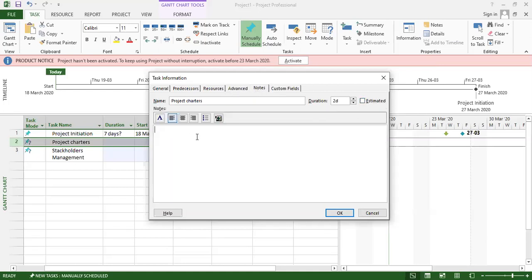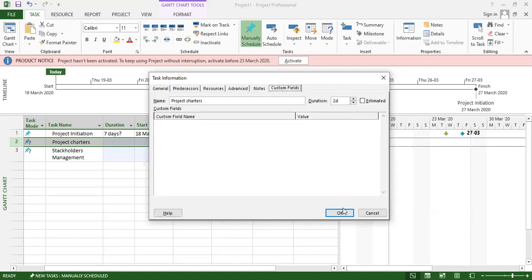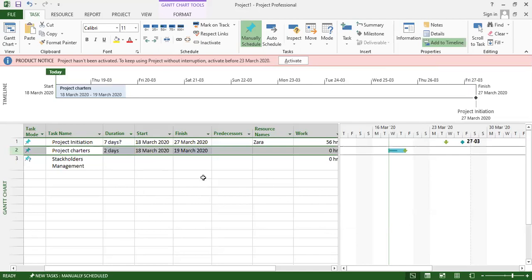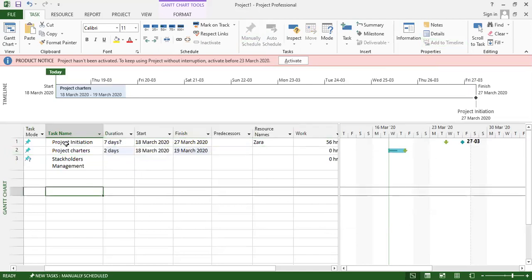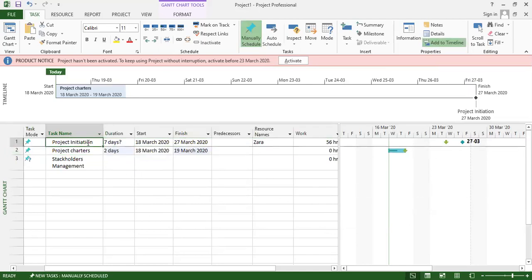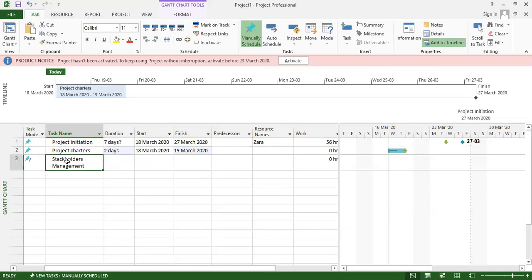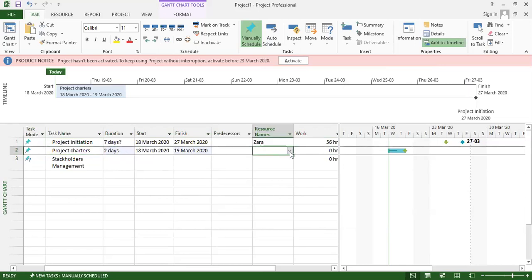Any notes you would like to share here in the project charters, and this is available. So go here and it is available. Okay, so Zara, the first thing is the project initiation. In the project initiation we have two tasks, subtask activities available, this and this. The project charters has been done by Zara in 2 days, 18th to 19th March. Okay, this is done. And who did it? Zara did it.